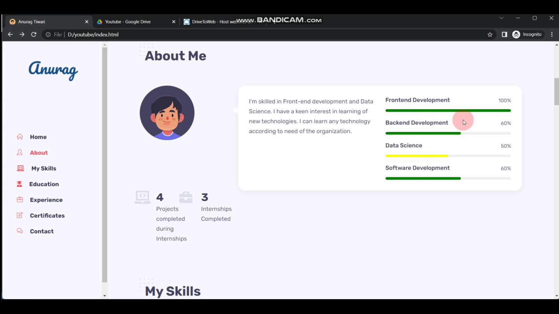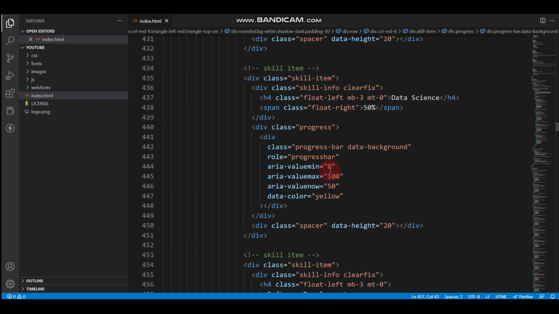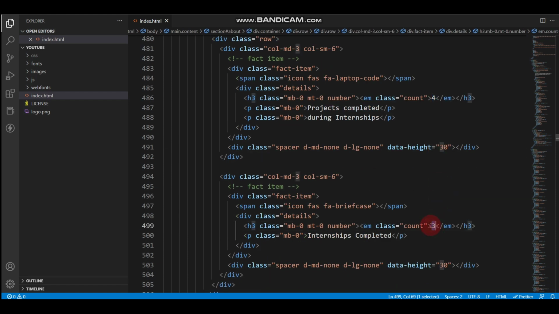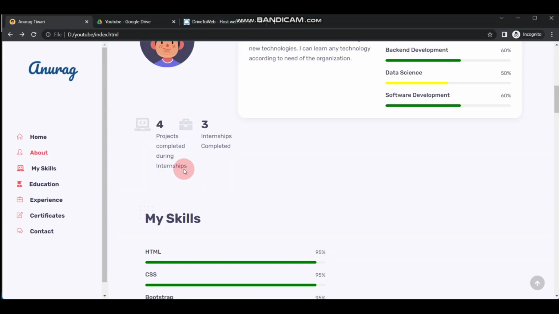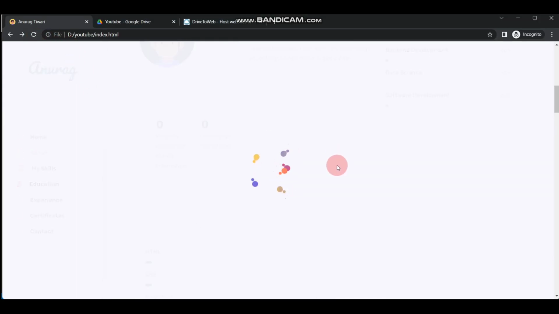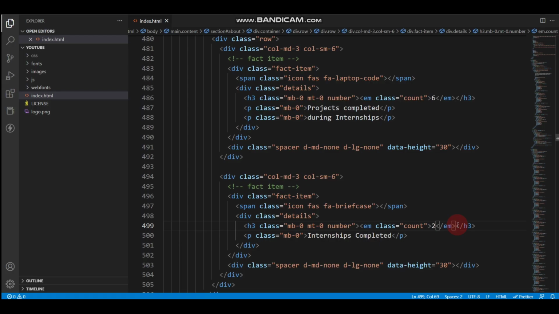Even you can remove as well. Similarly you can add. Now how can you change this 4 and 3? That is very easy. Just scroll here. Yeah, total projects completed, you can see 4, right? And here internships completed 3. So you can change it. For example, if you want to change it to some other value, suppose you have completed 6 projects and a total of 2 internships, right? Just save it and let's refresh it. You can see here, right? It's done. Let's again make it 3.